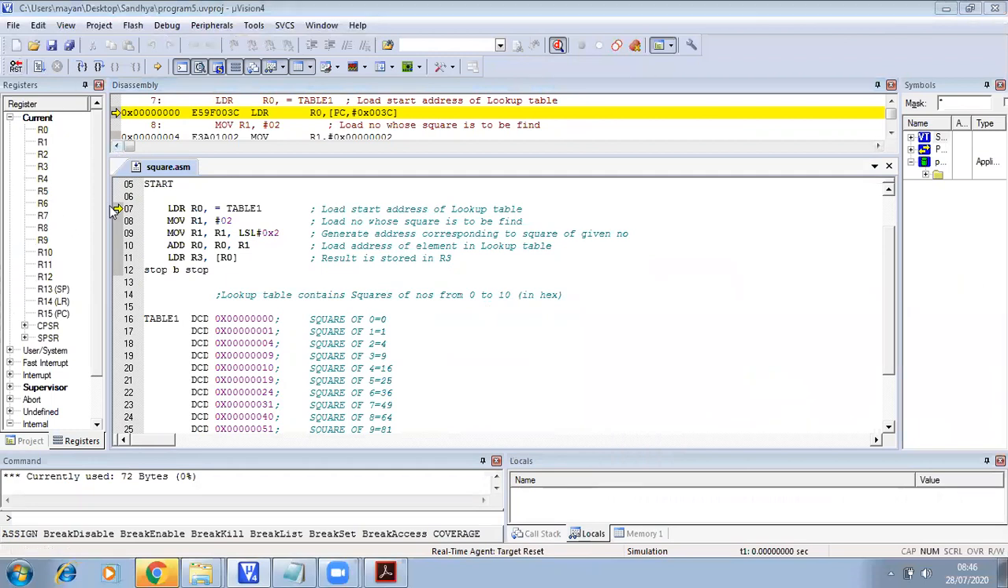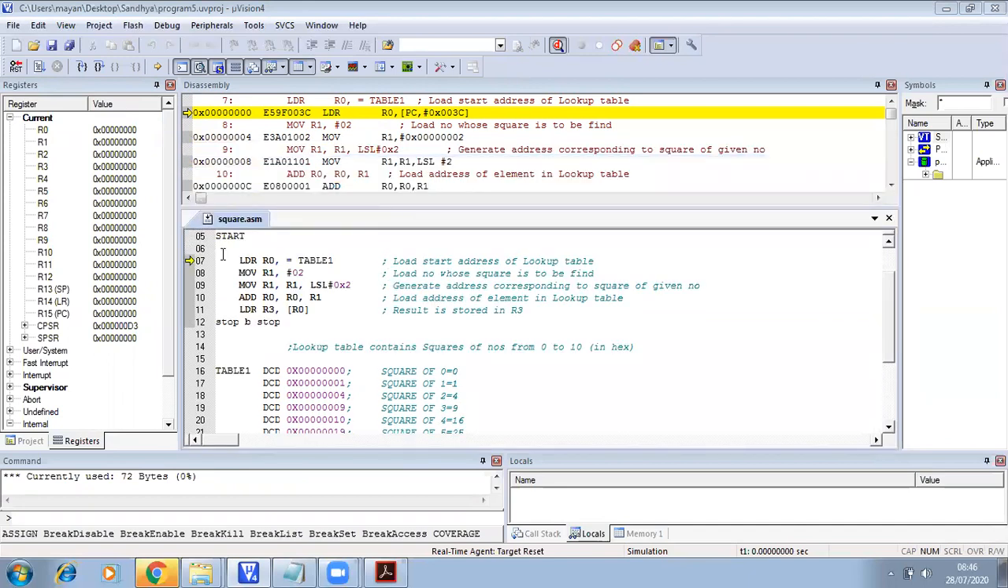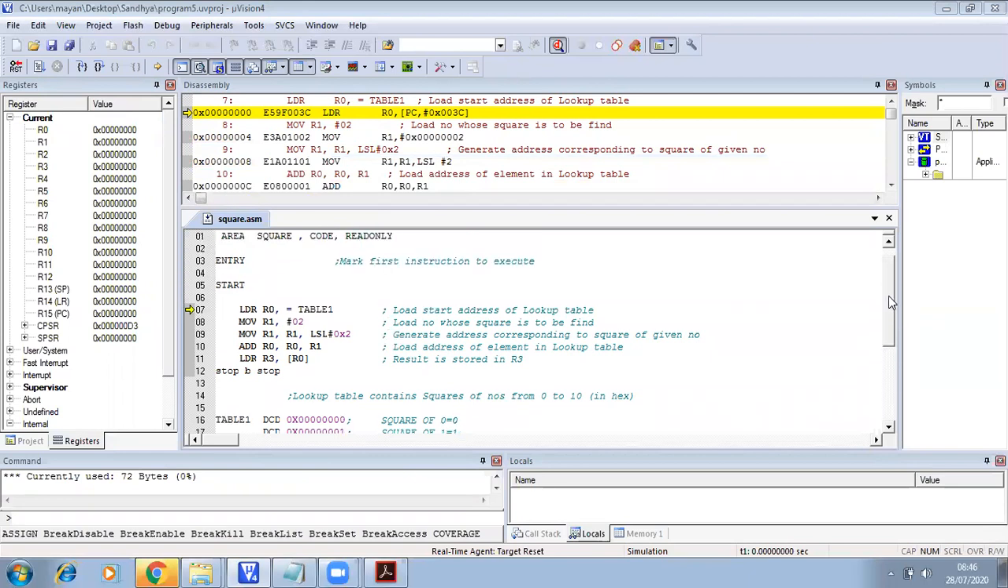This is your register window. In all the part A programs, you have to see the output in registers. This is your program. We'll see how it is executed. We'll execute step by step. See here, what is PC now? 0.